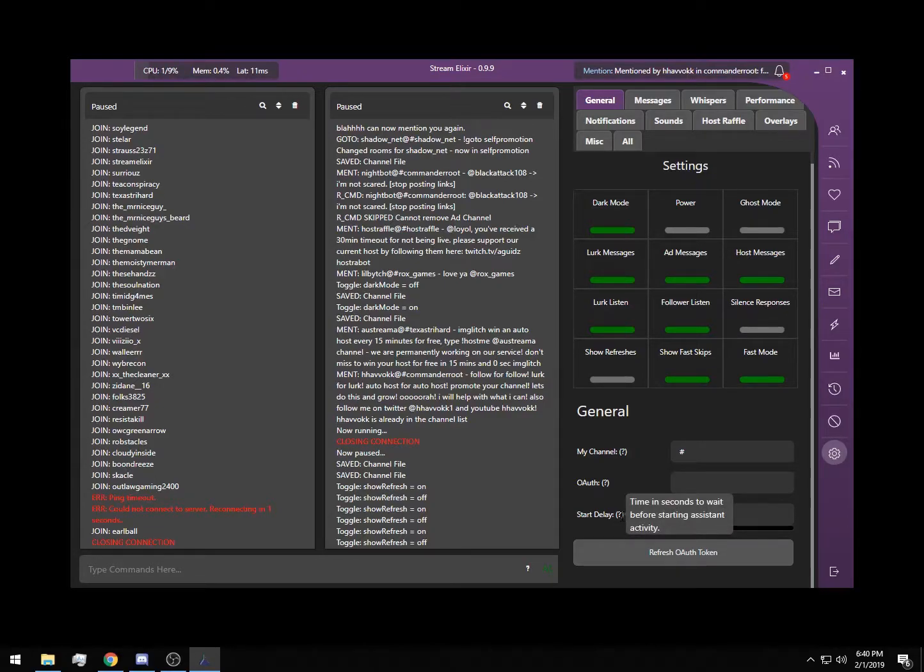Time in seconds to wait before starting assistant activity. Essentially, the program's going to load up and it's going to have the start delay in place. Say you have 1,000 people on your lurk list. That's going to take longer than 35 seconds to load up. So you would raise this number up to say a minute and 20 seconds. We'll just say a minute and 20.